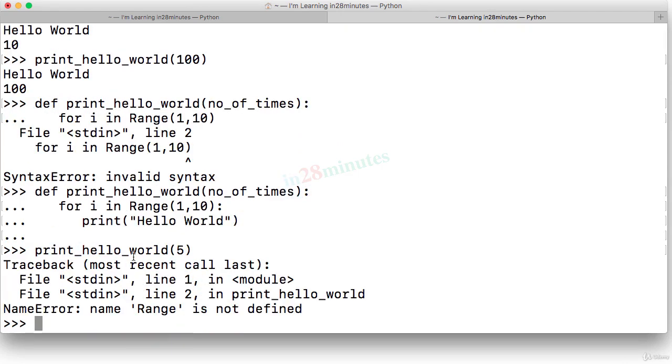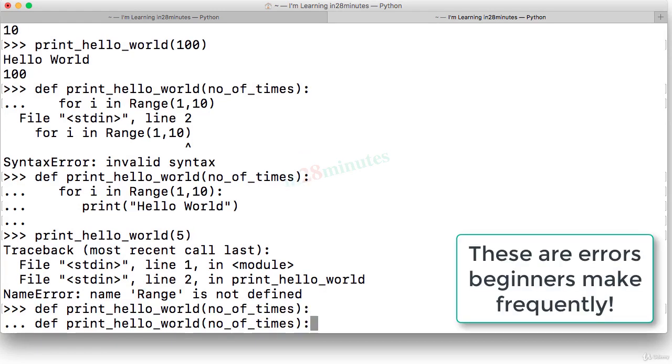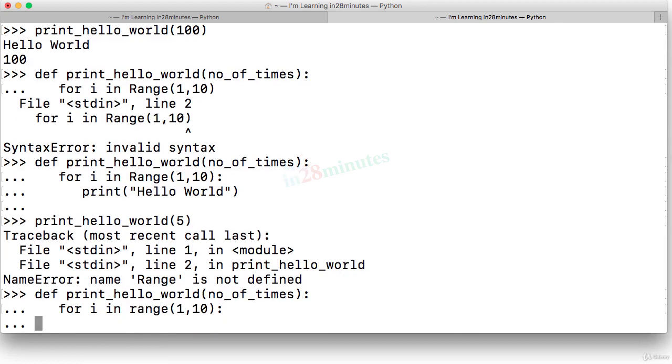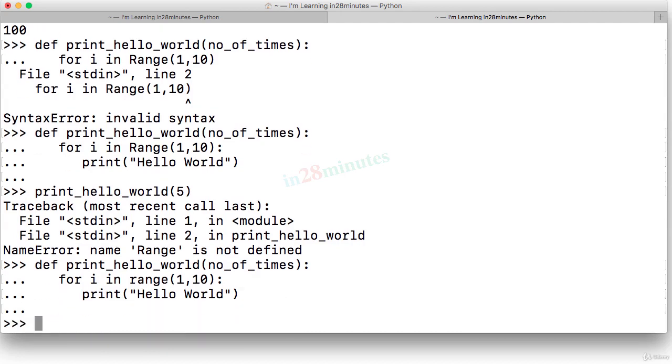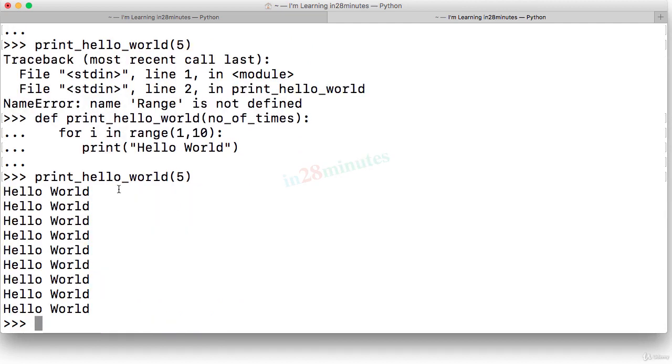Let's execute it. Oops, another error. It's saying name range is not defined. Think what is the error I made? Think about it. It's very important that you would be able to debug things, right? The important thing over here is the name of the function is small r. So for I in range 1 to 10, and print hello world. Make sure that you have 4 spaces here and 8 spaces before print, and press enter, enter. And now let's try it again. Okay, there you go, success.